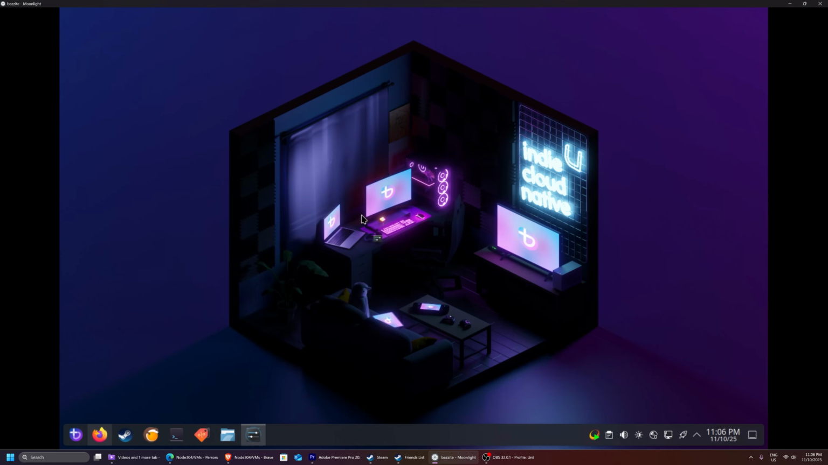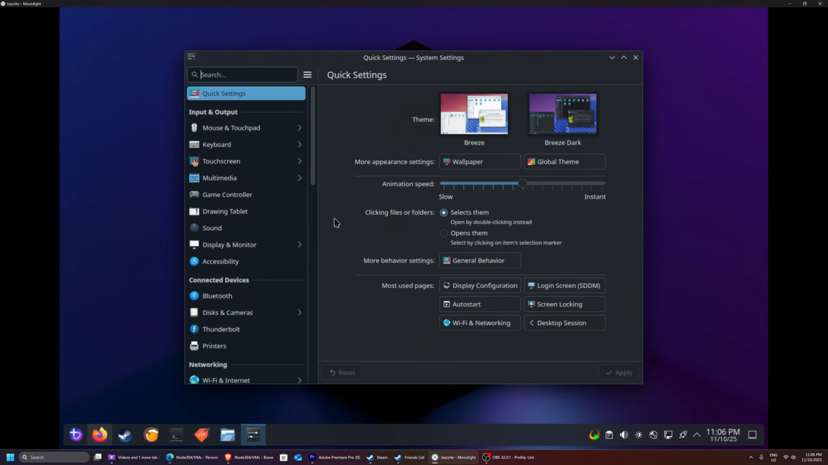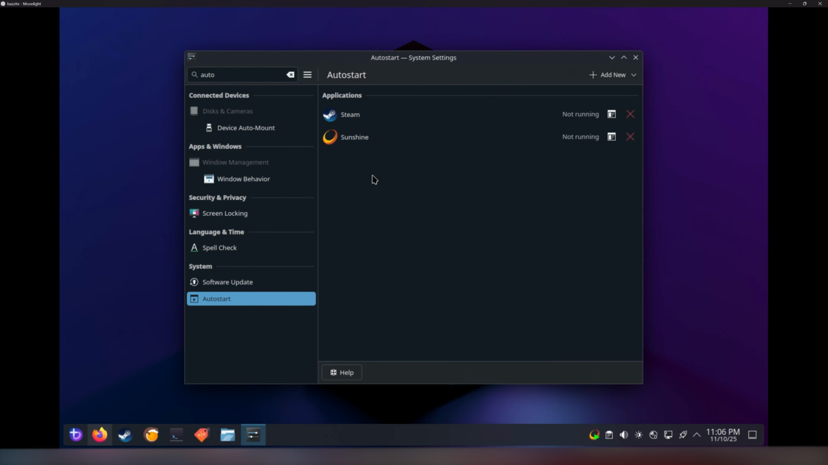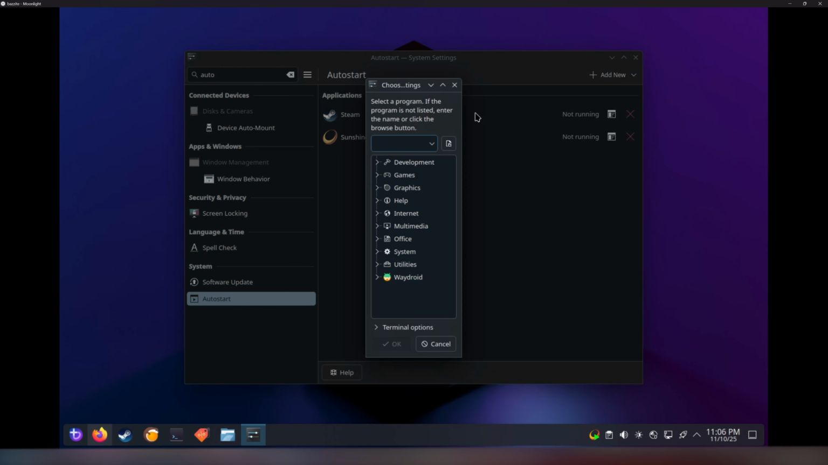Go to your settings, and then go to Auto Start. As you can see, we have Steam and Sunshine already auto starting. If you need to add it, click the Add button at the top right corner, and then search for your application.